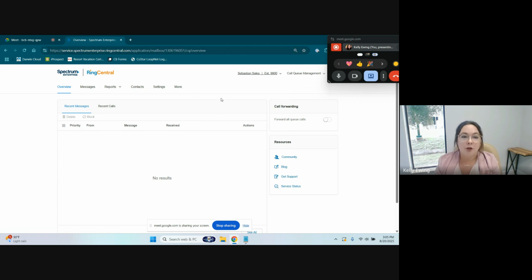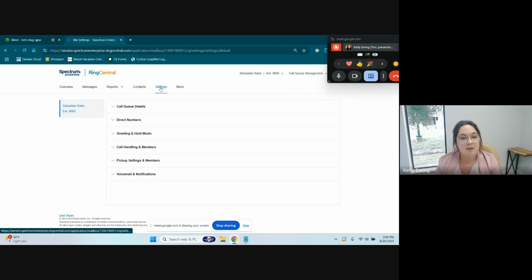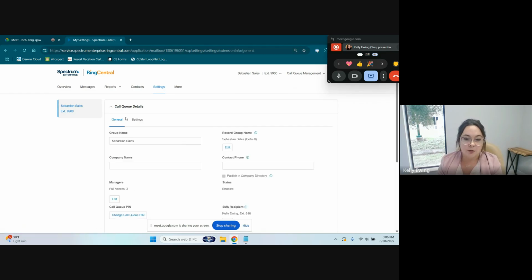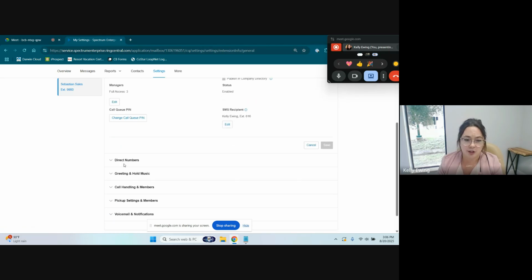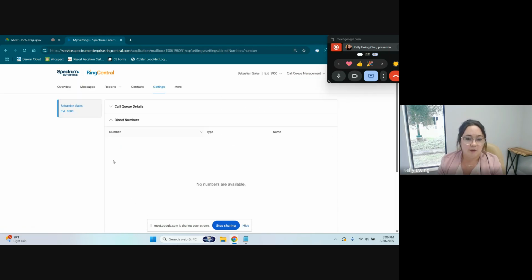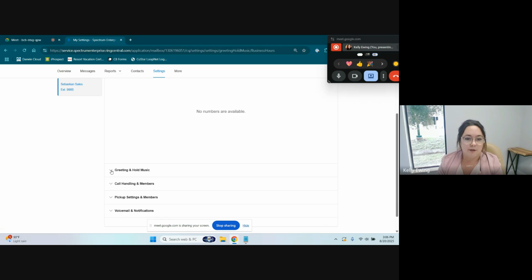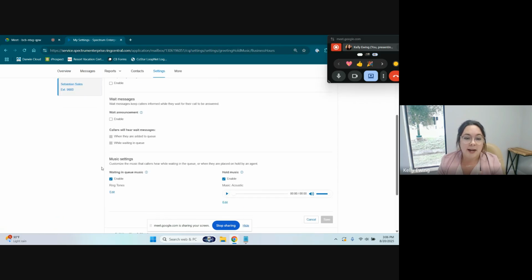Most of the time, you are going to be in settings for what you're using. So you would come over to the settings tab. And this is pretty similar to what you're used to in RingCentral, from at least what I can remember. And then once you're in settings, you can look at the call queue details. There's not too much to change here. You can see numbers affiliated and look at the greeting.